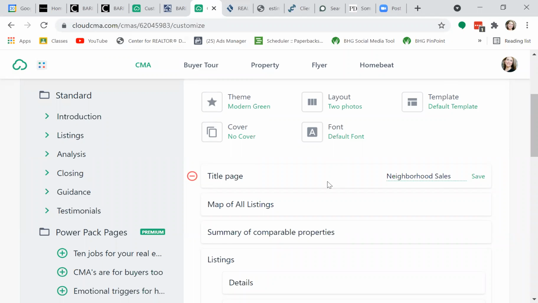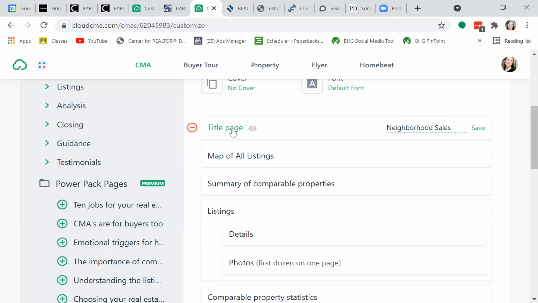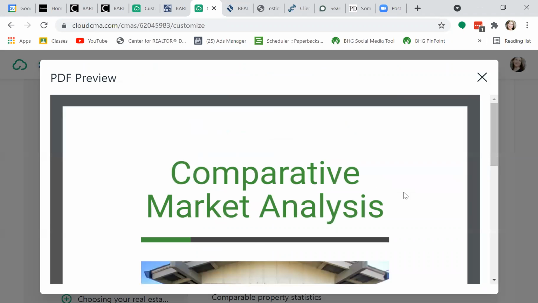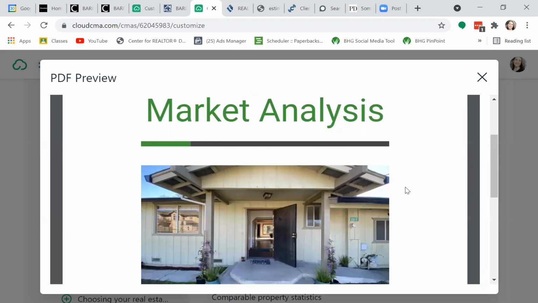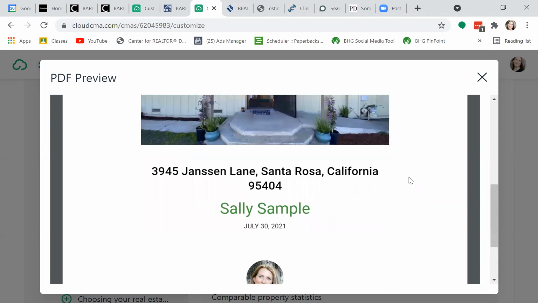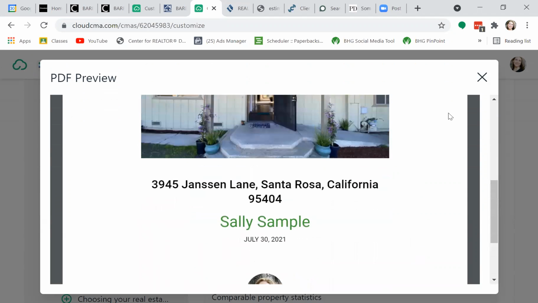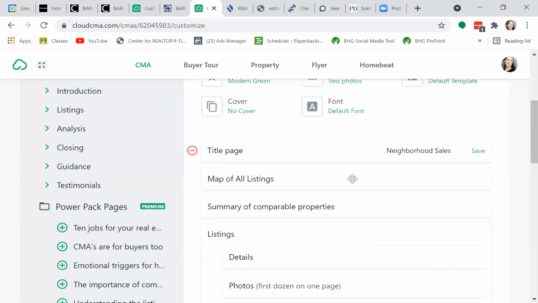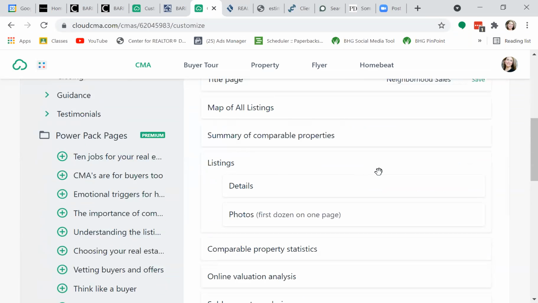And then you want to go in and take a look at the different pages that you want included. I think we all have a standard, right? We want a title page. We like a map of the listings. You can click on any of these and you will see what it's going to look like. So here is my comparative market analysis with the photo and the information. So there's my cover page. You can look at any of these that are listed here and get a preview of it.